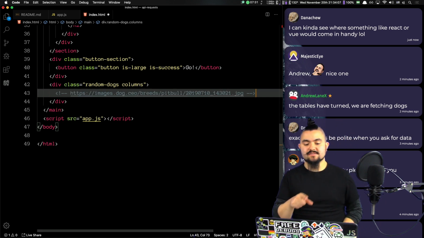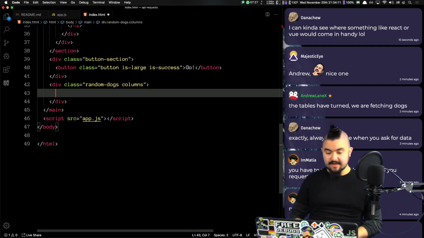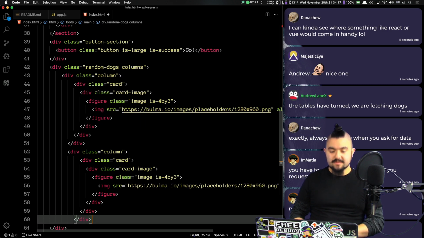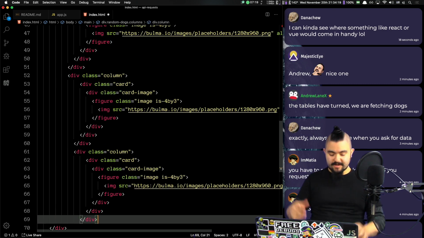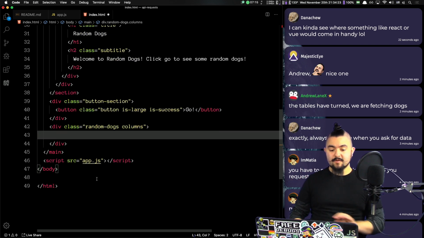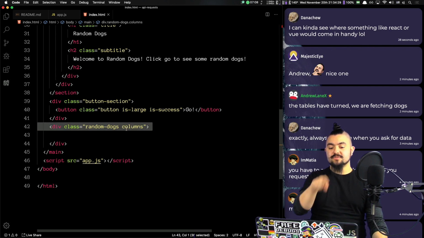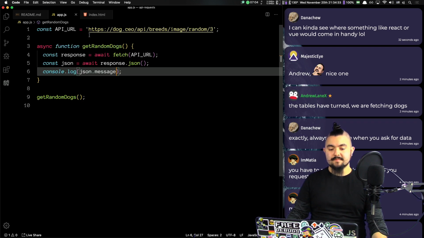It now has the class columns. And what I'm going to do dynamically with JavaScript is once I get that data back from the API, we're dynamically going to add 1 column, 2 column, 3 column by iterating over that array. So we're going to do that all dynamically. Here we go. But right now we have a totally empty div that has a class of columns. So first thing I need is to get a reference to this div so that I can append things to it. So let's do that in my JavaScript.